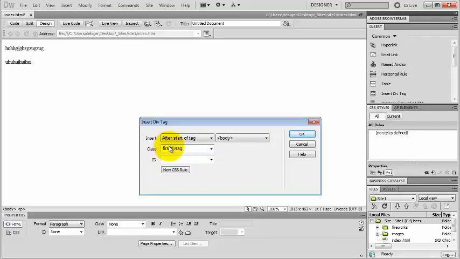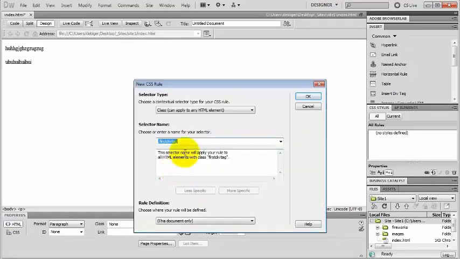This is just a quick exercise. I click on new CSS rule. It's going to be a class style. Here's the name of the class style. It's designated with a period in front of it because it's a class style. An ID style is designated with a hash mark in front of it. Okay, I define my rule inside of this document only. Later on we're going to use an external style sheet file, but this is just a quick exercise.